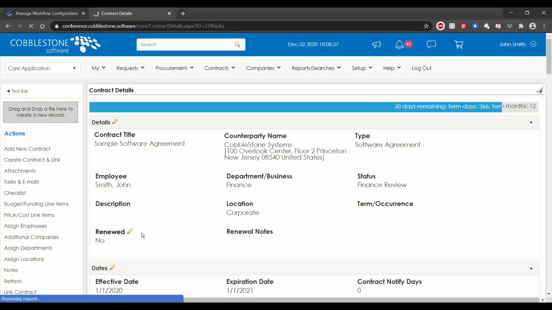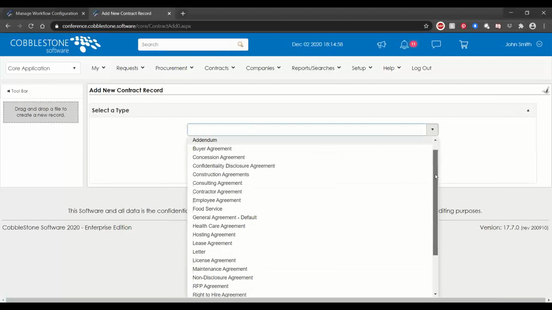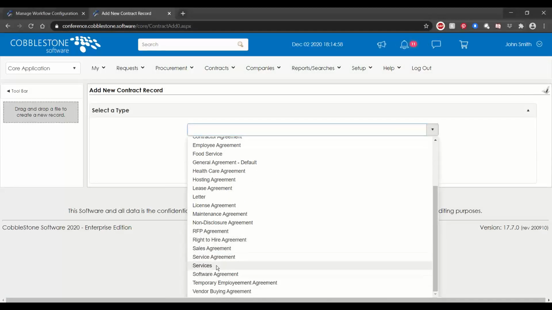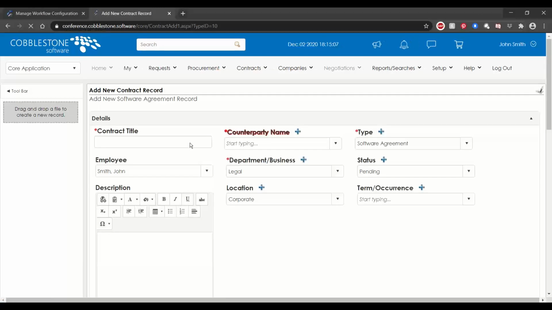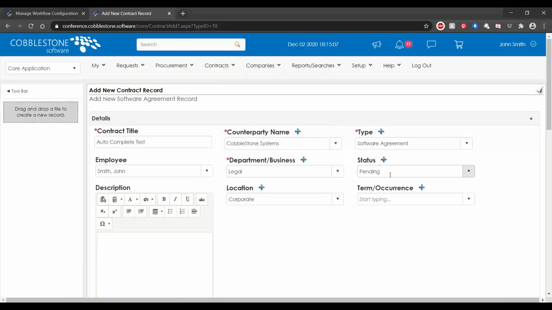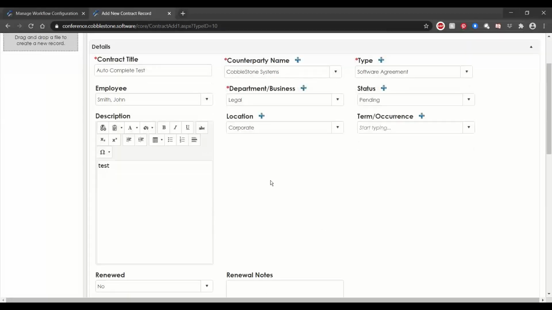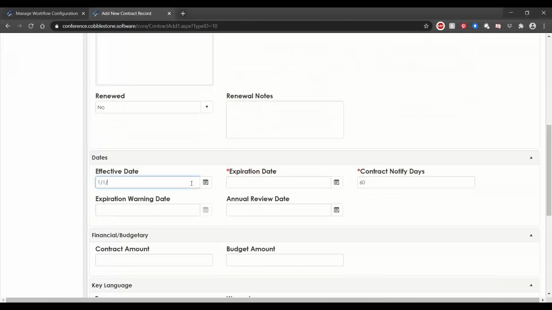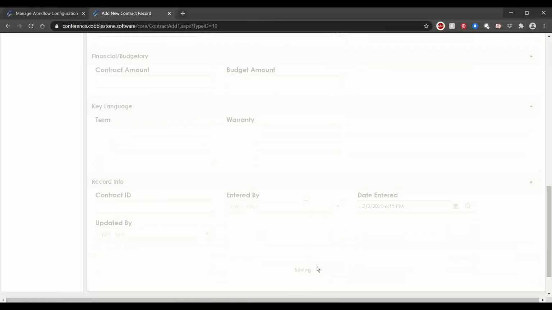So what we'll do, we'll add a new contract, and we're going to follow the same rules. So we'll make sure that our contract is a software agreement first, since that's one of our criteria. Then we fill in our contract, counterparty, leave our status and our legal department as the department selected here at test, and we'll fill in our date. Save and continue.